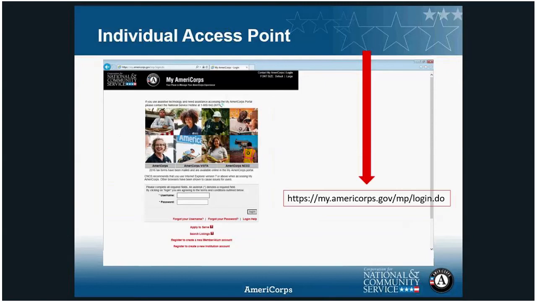On the screen, you can also see that individuals can search listings of available service opportunities each year. They also have the opportunity, you can see a link, to apply for a specific program if that member service listing catches their eye and is of interest to the applicant or individual.